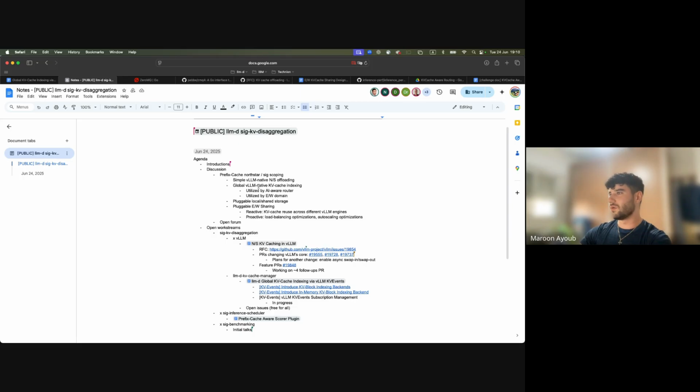So to get deeper into the different domains in the SIG, we have simple VLM native north-south offloading. North-south means vertical offloading across a single or individual VLM engine, such as offloading from GPU memory to CPU memory. And the goal here, or the idea behind simple and VLM native, is to have this capability without any dependency on an external engine, simple and easy to use natively in VLM.